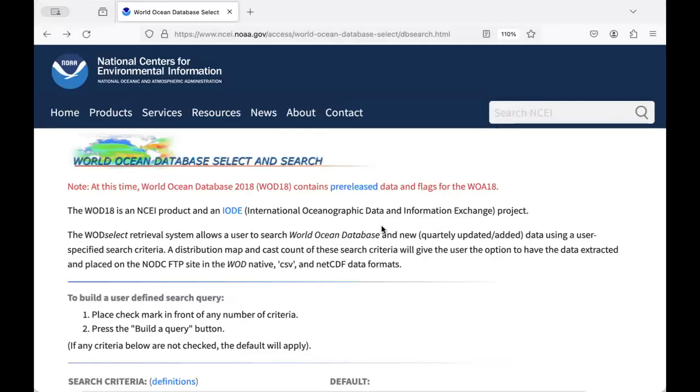I'm going to walk through downloading some data from a NOAA server, NCEI, the National Oceanographic and Atmospheric Administration, NOAA. You can see the URL here.